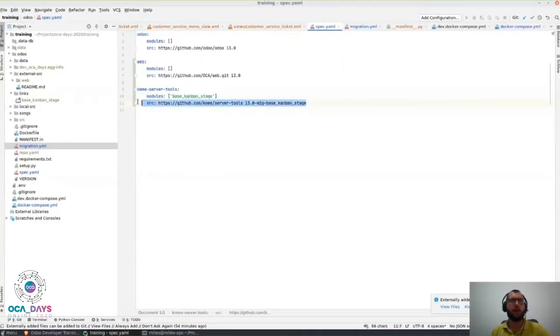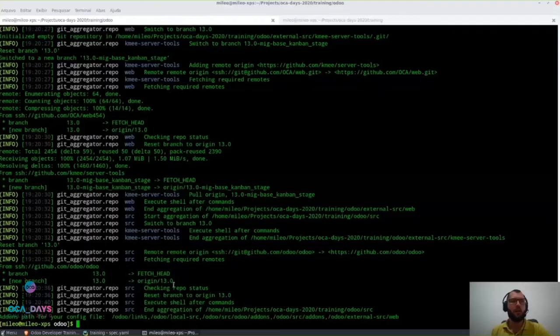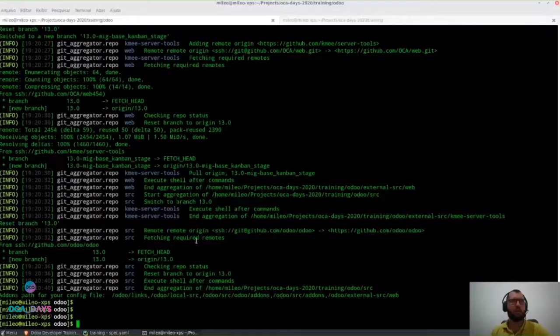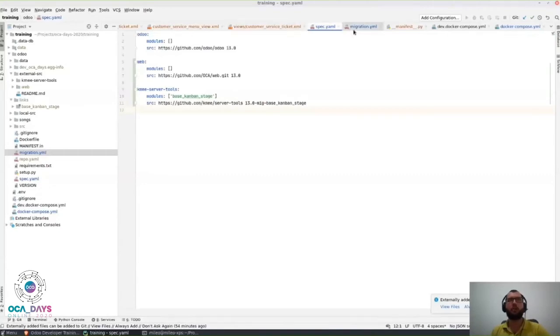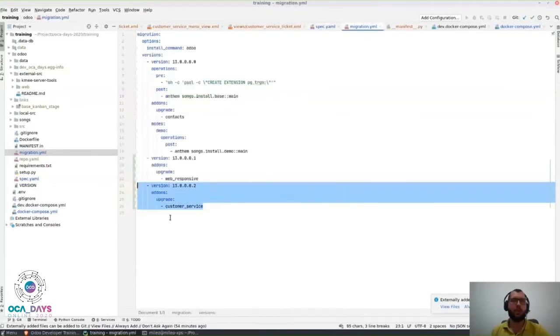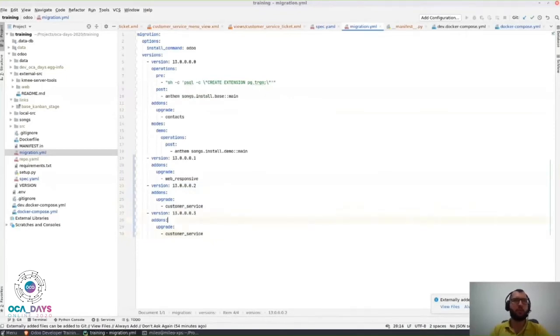Then it only takes just one specific module of this branch, and if you are using the server tools from OCA, you can use them normally because there's no conflict. Okay, everything's going well. Let's try to start your Odoo, but we have to remember that we need to upgrade the version because we added a dependency here.